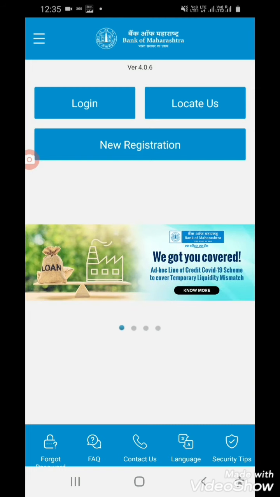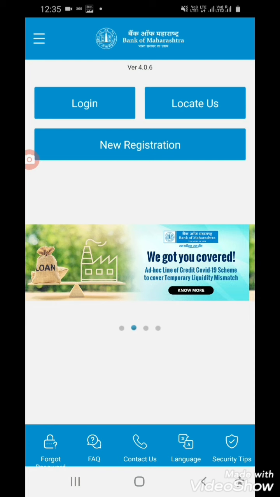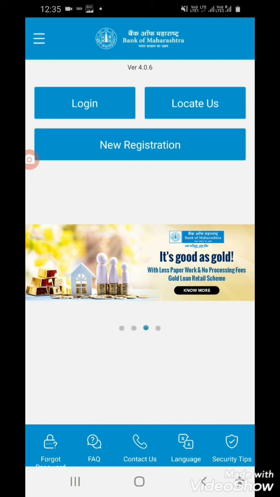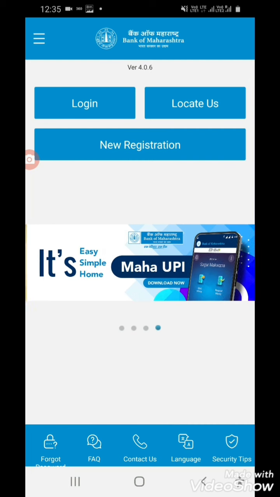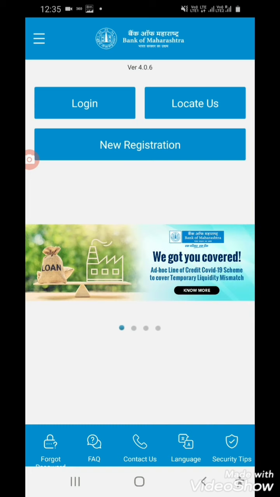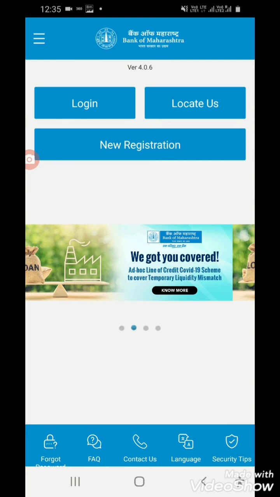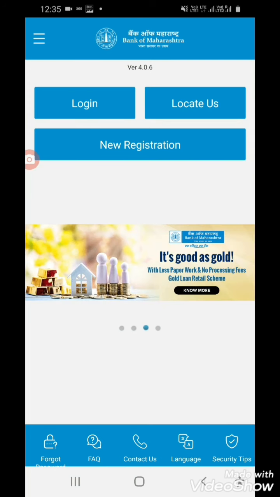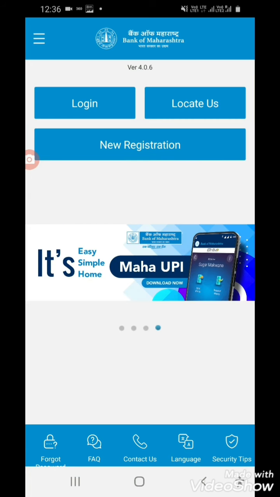Maha Mobile application is for Bank of Maharashtra customers. Customers will get a number of benefits with this application. Now I am going to explain all the benefits which are going to be received by customers through this application. And after this, I am going to explain how to install from Play Store, how to register, how to log in and how to use this application.